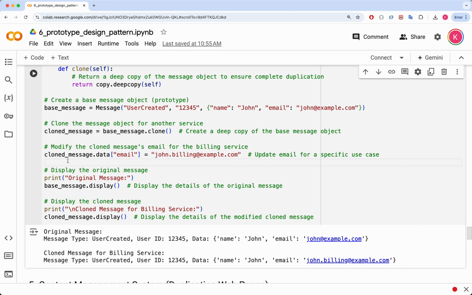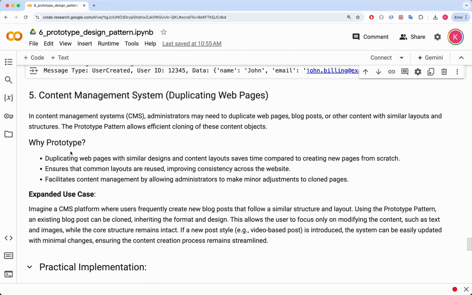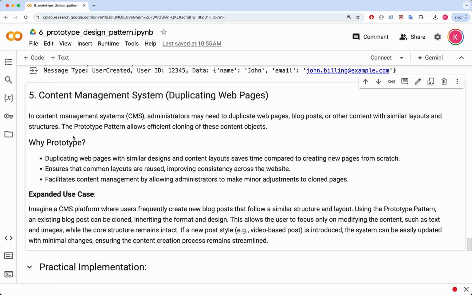5. Content management system duplicating web pages. In a content management system, CMS, administrators often need to duplicate web pages or blog posts with similar layouts and structures. The prototype pattern simplifies this process by allowing content objects to be cloned efficiently.